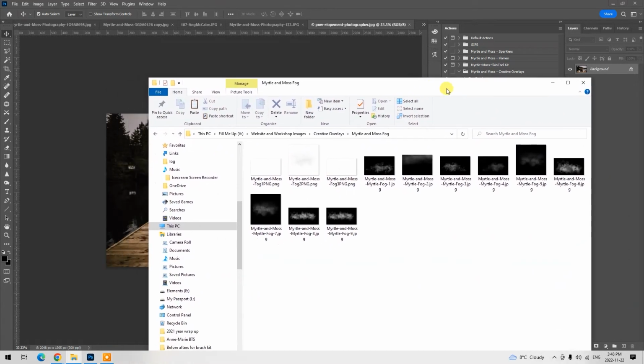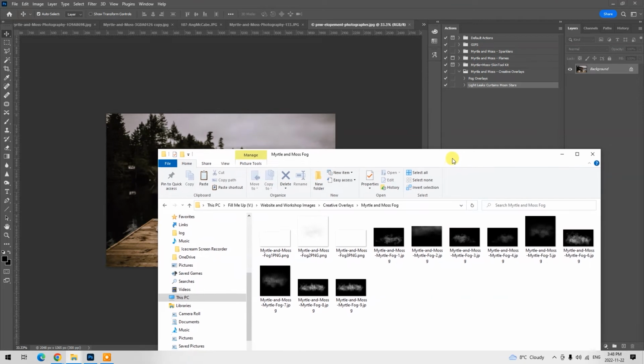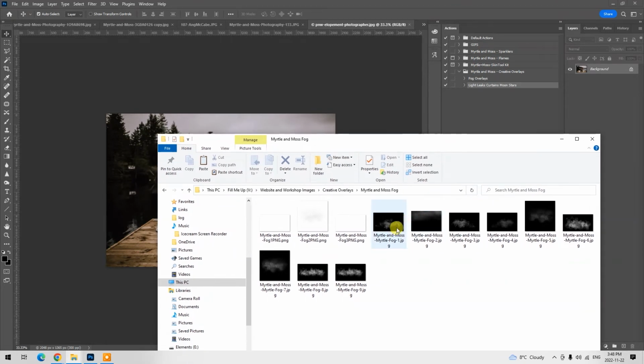Okay, now there's two different types of files in here. If you want to add color, and you want to be able to change the color of the fog, then you're going to want to use these ones right here. I guess PNGs, you can do that as well, but you just run the action the same with these ones as you would with the curtains and the moons and all that stuff.